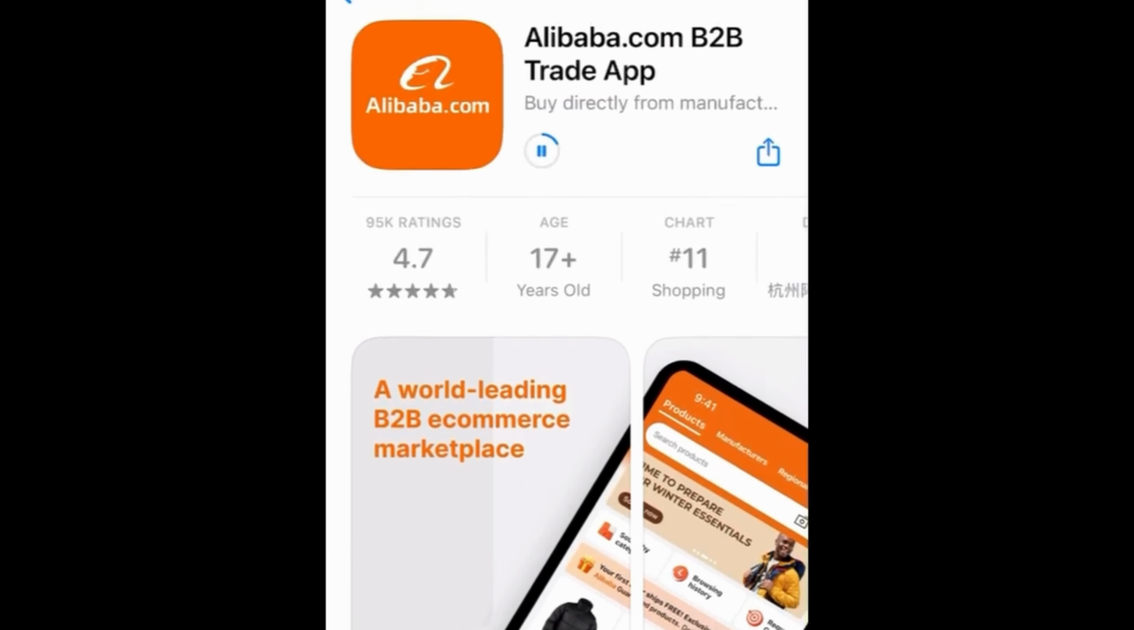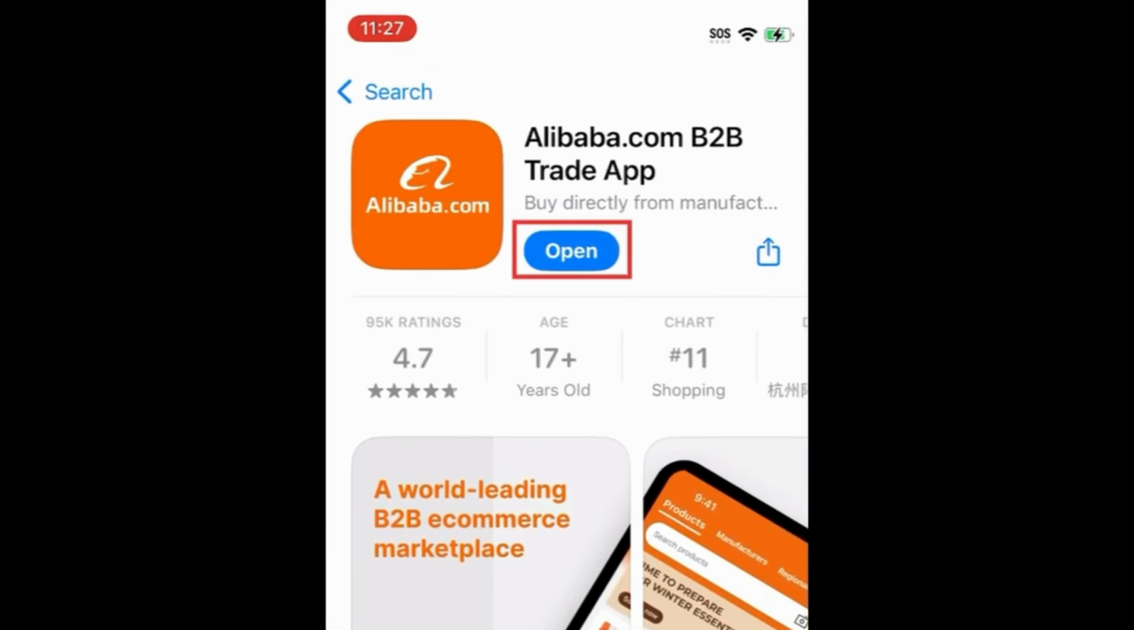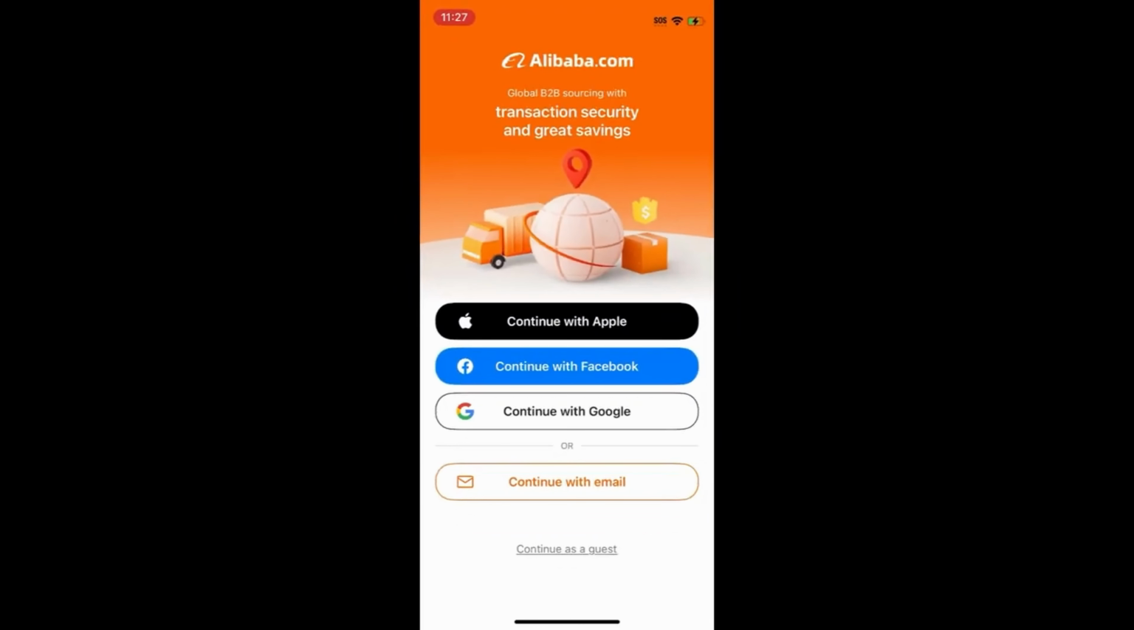Wait for the installation to complete. Then tap Open to start using Alibaba. That's all it takes to download Alibaba.